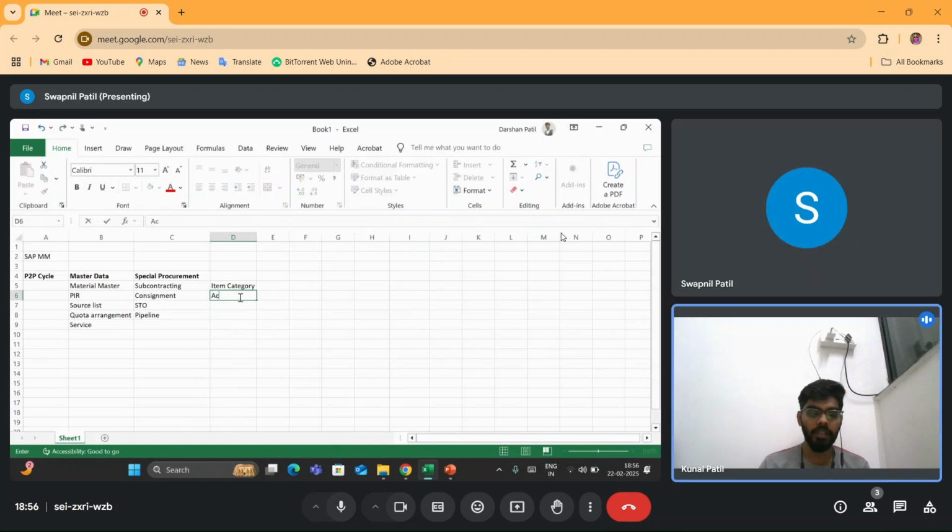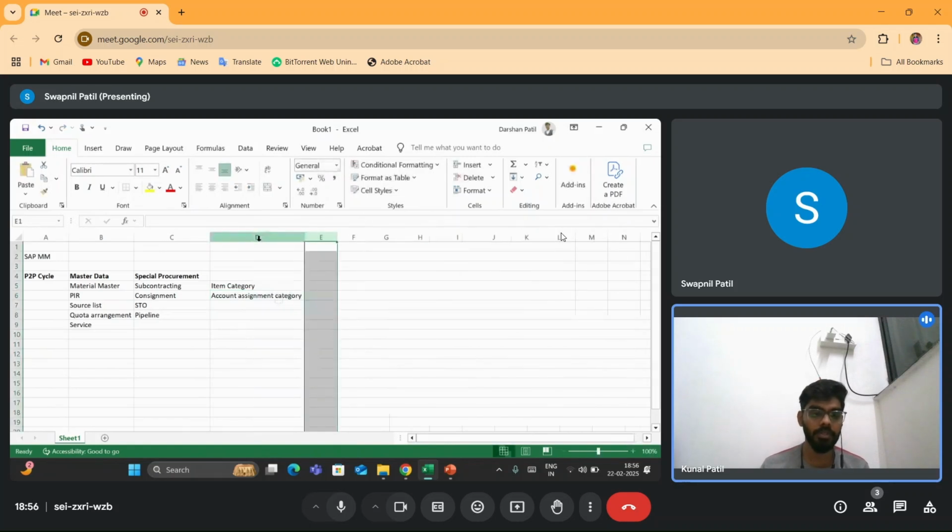What is the account assignment category? The account assignment category tells us in which account the posting will happen, meaning which account will be charged for this particular business process. This is decided by the account assignment category.